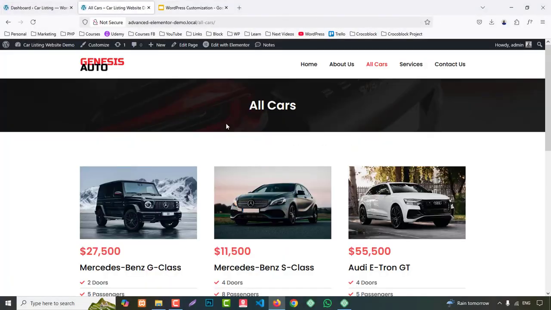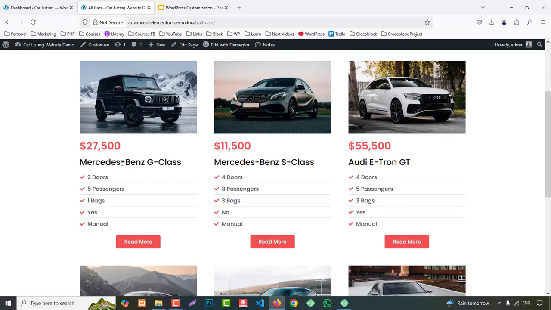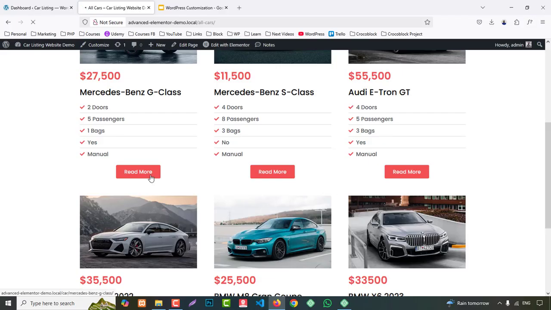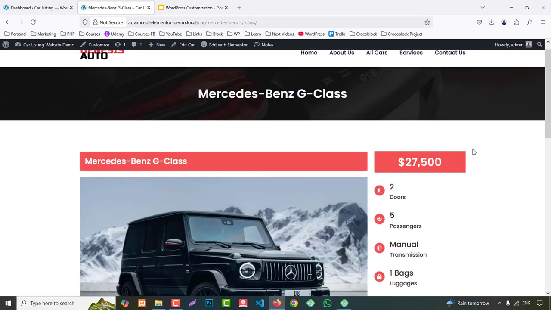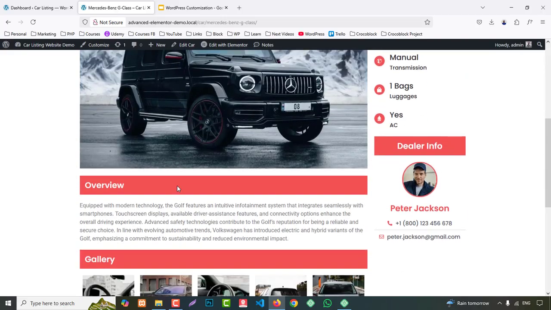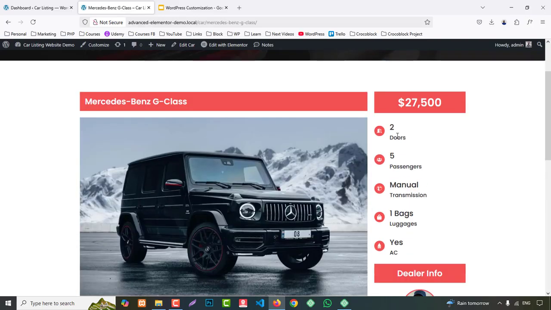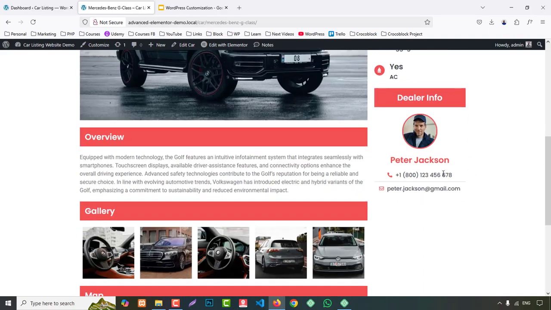I already made a demo site. We have a car listing with car name, car price, and a few features. If you want more details, you can click read more and see the car details. This is a Mercedes Benz with price, image, overview, gallery and map. You can see here on the right side info like how many doors, passengers, manual transmission, how many bags, etc., and dealer info, their name and email address.